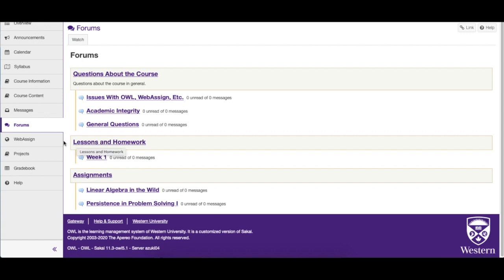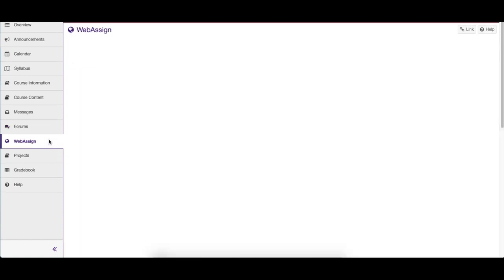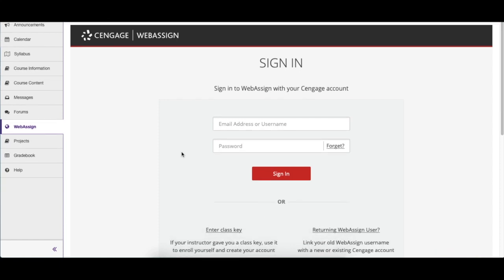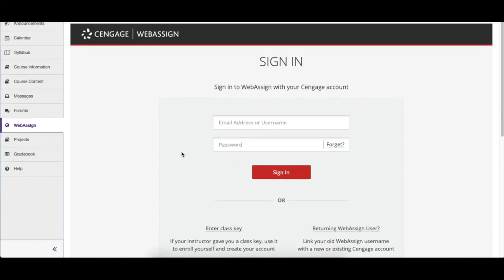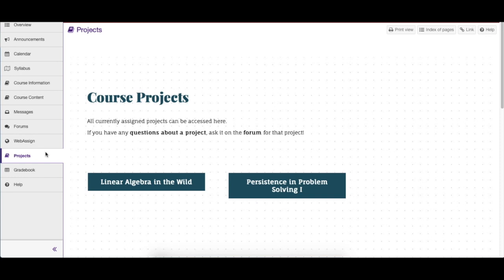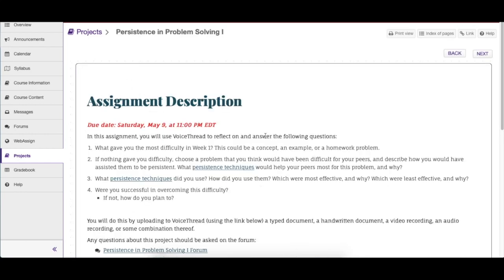The next section of your course web page is your WebAssign tab. Here, you will find a portal to log into WebAssign and to complete your homework. The project section on your course page is the same link that we found in the course information section. This is an easier way to access all the information about your projects. Remember, to access information about a specific project, click on the corresponding project title.